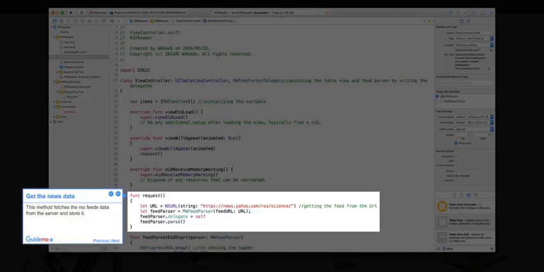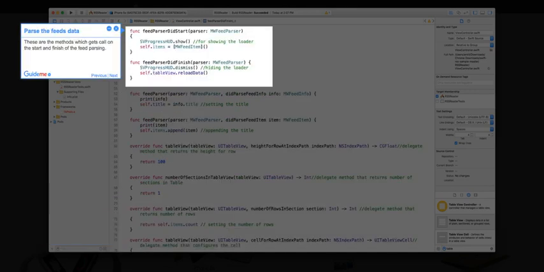Step 22, get the news data. This method fetches the RSS feeds data from the server and stores it. Step 23, parse the feeds data. These are the methods which get called on the start and finish of the feed parsing.